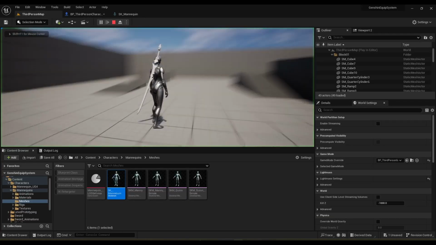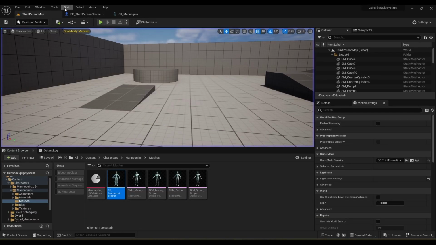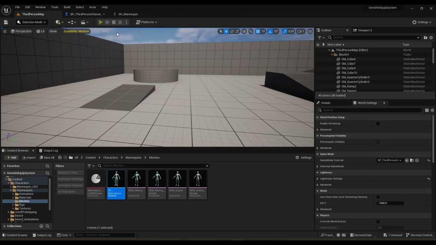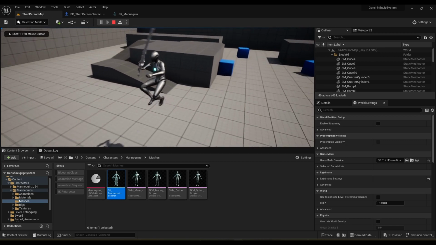So if we play, see the weapon is attached to the back. If I set the variable to true, then the weapon is attached to the front. So it's working great.